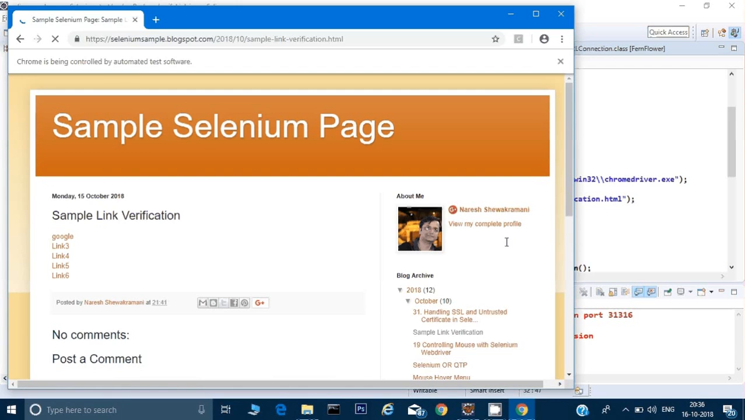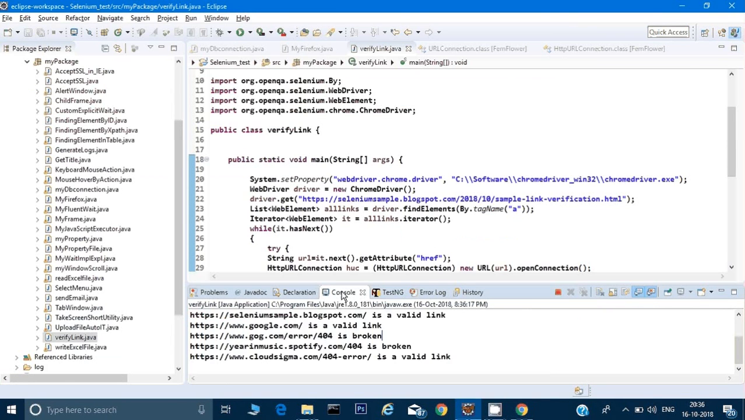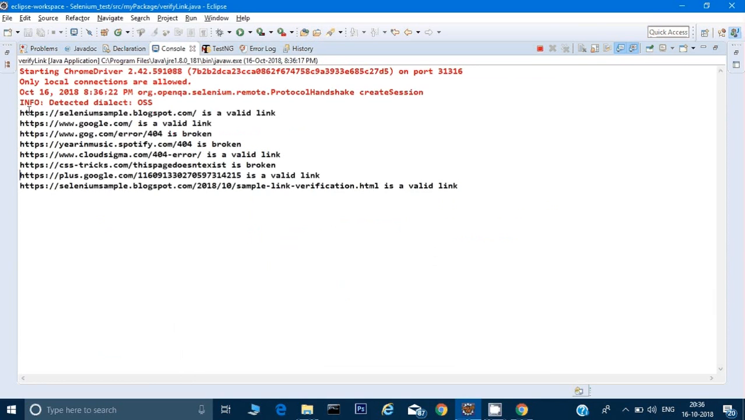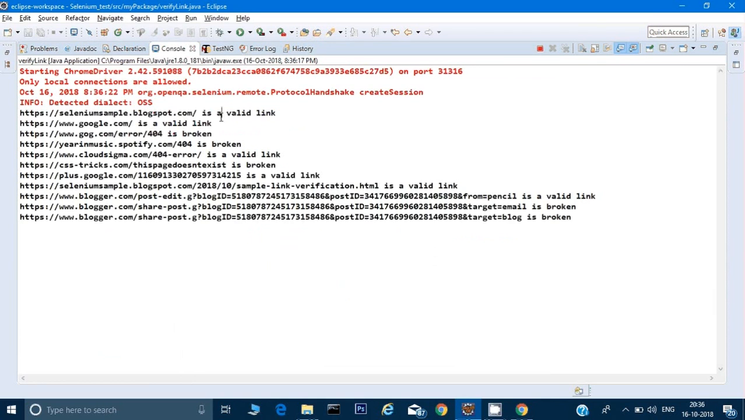It has opened the website, and let's see what is printing in the logs. Okay, so these are the logs. It says, see, there are different links it's trying to find.